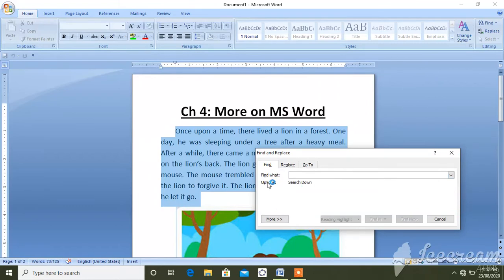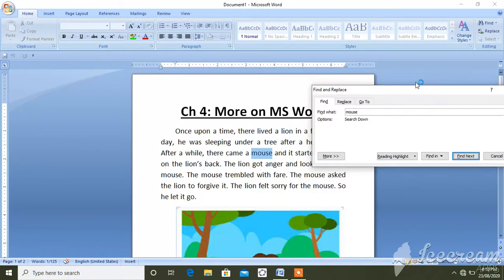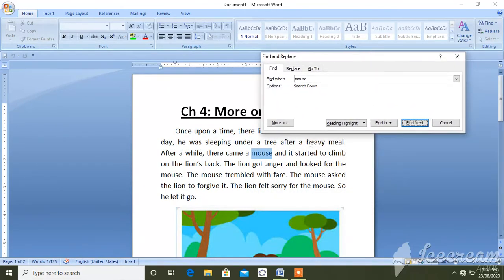This option will ask you, find what. I want to find the word mouse. So type mouse, click on find next. See here, the mouse word automatically gets highlighted. Again you click on find next. Again the second mouse word gets highlighted.